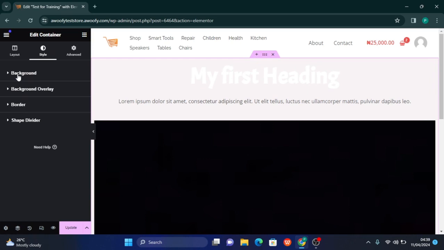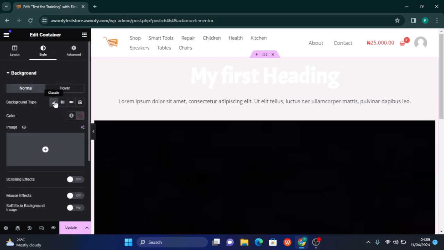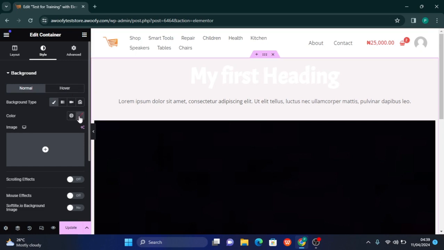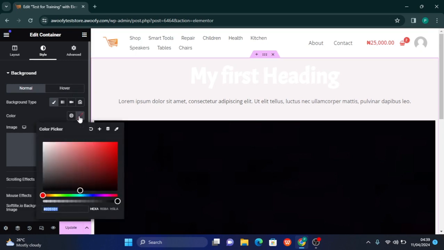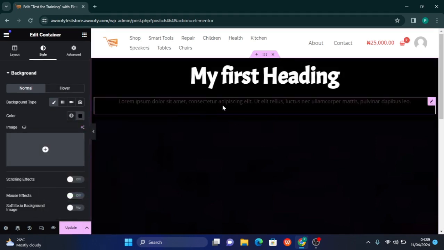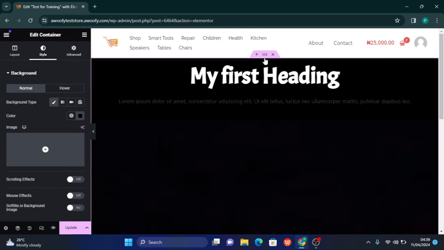So let's go again here to background. Let's go to this background type. We have classic. You can add classic color, a single color. You can add gradient color. You can add video to the background, and you can add slideshow to the background. Any of that, you can make the background to be a slide. So you can equally do that. So what we want to add to this background is a simple color. Let's make this background black. Okay, so which means the background is black.